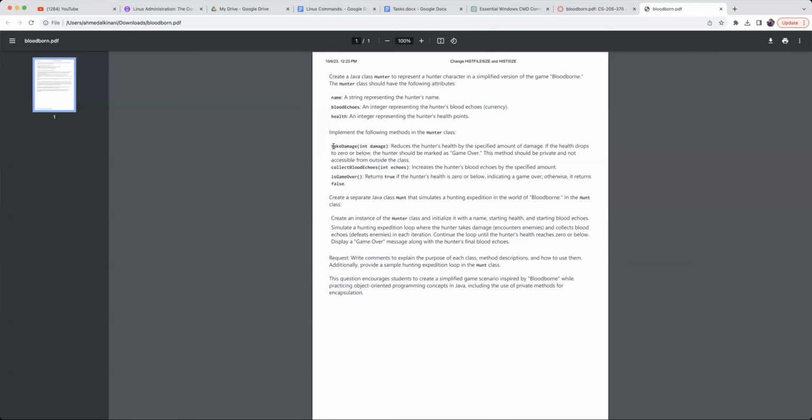Straightforward, very simple. Then we're going to have a method called take damage, another method called collect blood echoes, and then is game over. So we have those three variables. In addition, of course, we're going to need a constructor, setters and getters, and so on. Actually, I think I should also include a method for attacking. I don't know if it's there or not, so I'm going to add that method later. Just like how you can take damage, you can actually attack.